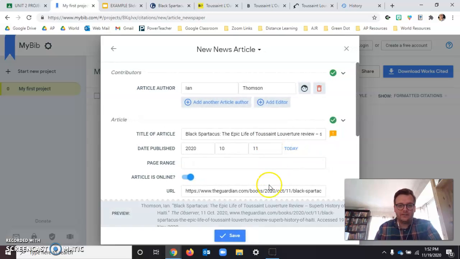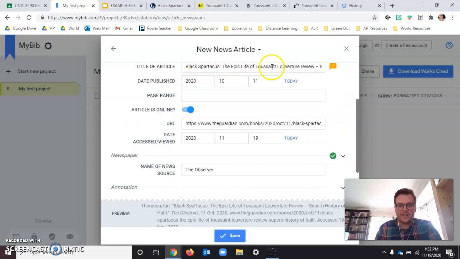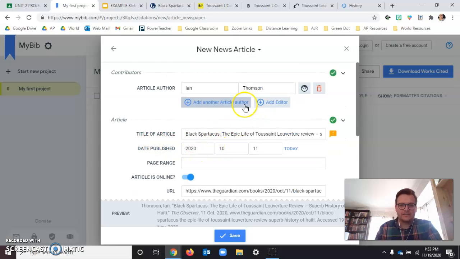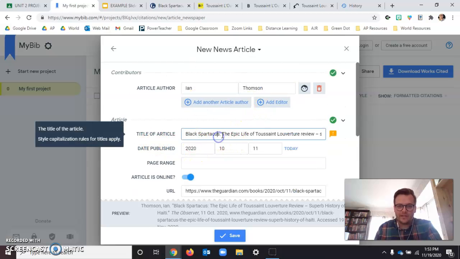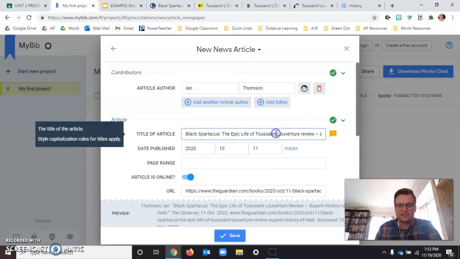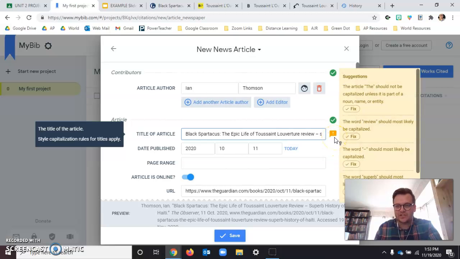And ideally, this is what you should get. It doesn't stop you or anything like that. It has the article's author name. It has the title. It has the URL, the date that you accessed it, the name of this news source, all that stuff, okay? And you'll notice that as you click each section, it will give you little hints about them, first and last name, all that stuff. And anything that you're concerned about, or that it is concerned about, will pop up in yellow. So it has suggestions for this.